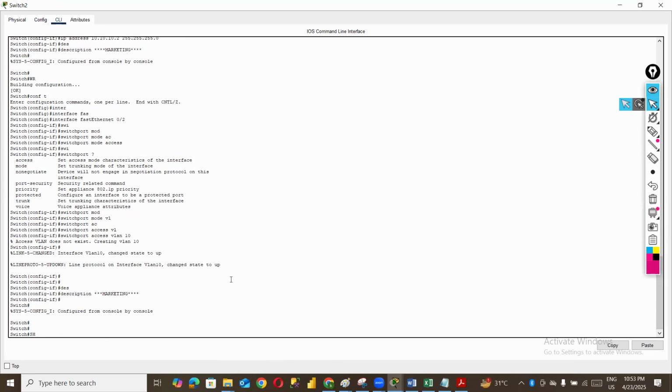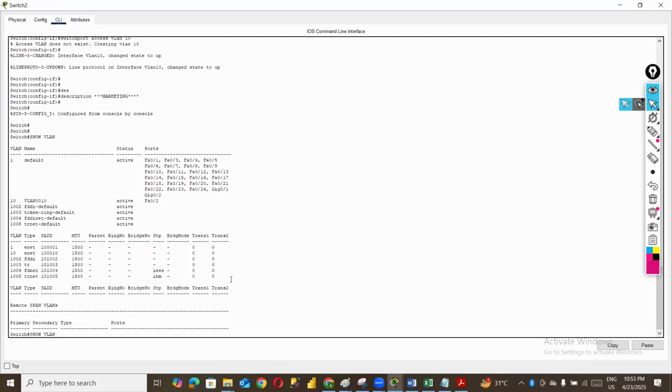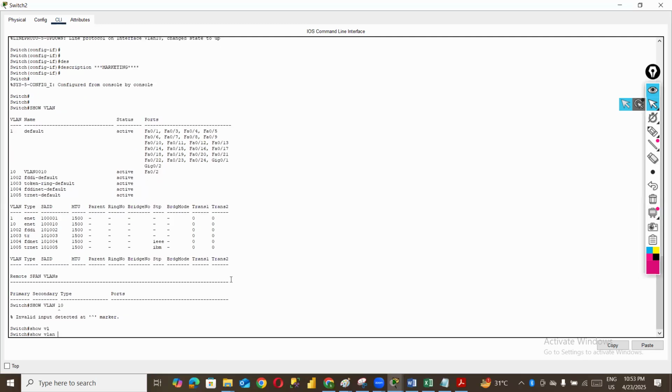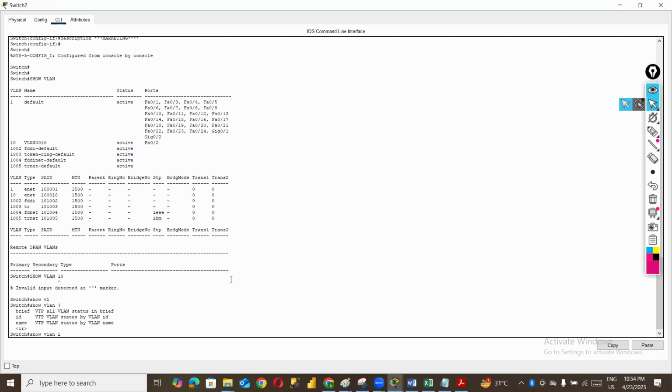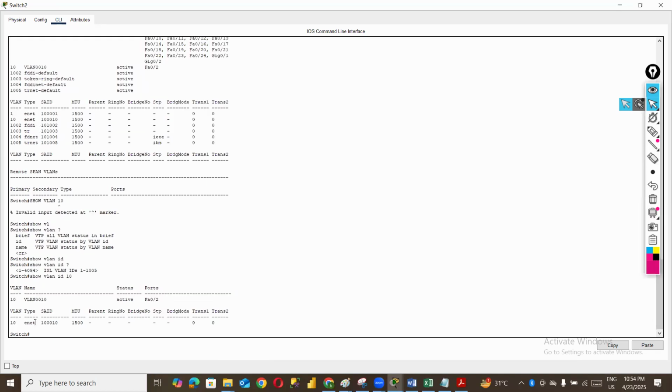Okay, now we will verify. Show VLAN. If you want to verify for a particular VLAN, just give show VLAN id 10. So you can see VLAN 10 information only. VLAN 10 and fast Ethernet 0/2: this port is part of VLAN 10. From this command you can see this information, and what the MTU is configured, and MTU is nothing but maximum transmission unit.